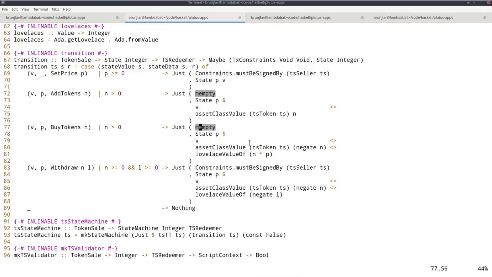And the new state, the price again doesn't change. And the value changes. So we have the original value. We subtract the amount of tokens that are bought, which, by the way, is again a positive number. So you can only buy a positive number of tokens. And we also add the price. And the price is just the Lovelace value of the amount of tokens times the current price, which is this P.